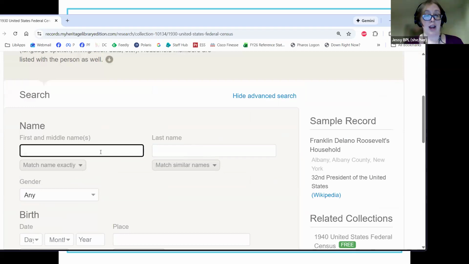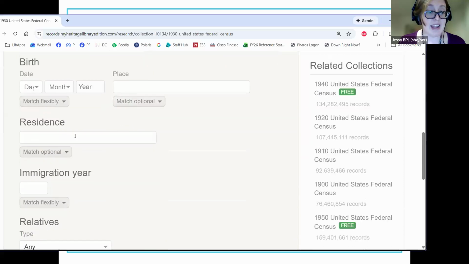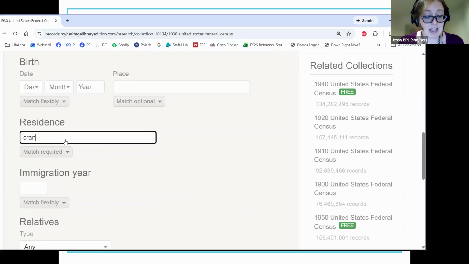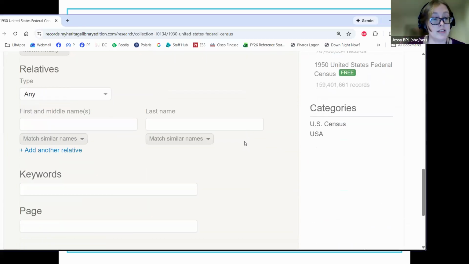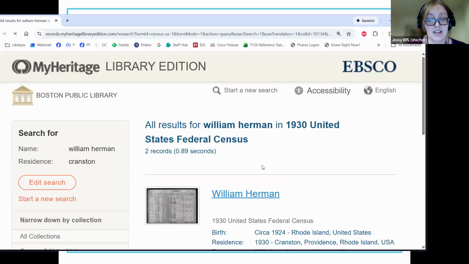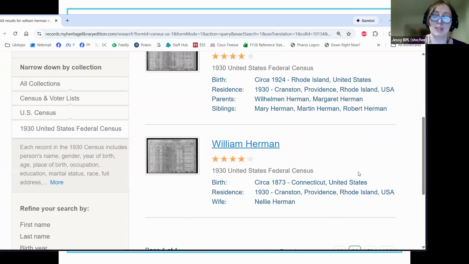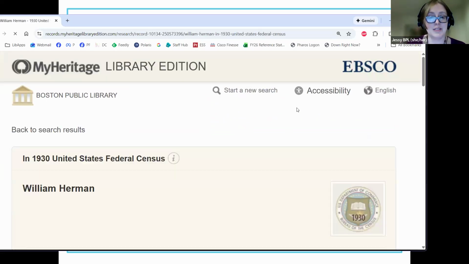Let's say I want to look for my grandfather. We're going to do William Herman. And this time it's residence, and it has to be a match. So we're going to do Cranston, and hopefully this works. Okay, exact search. And there we go. The reason two are showing up is his father was also William Herman. Like I said, there's a lot of William Hermans in my family. So we're going to click on this.